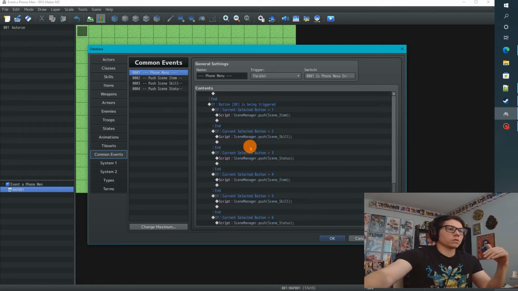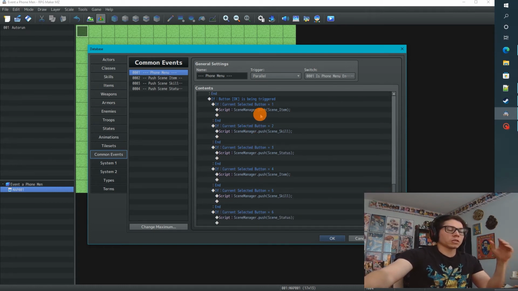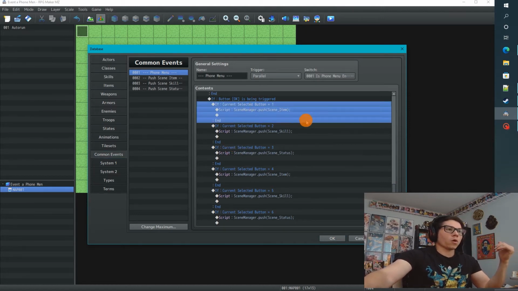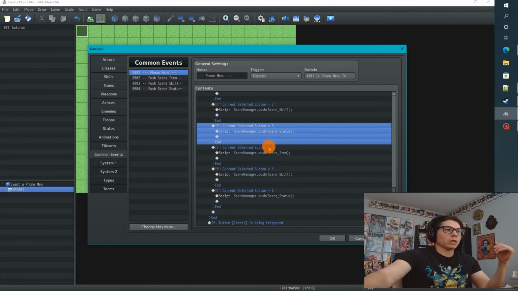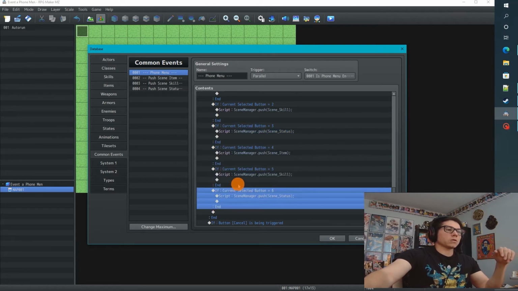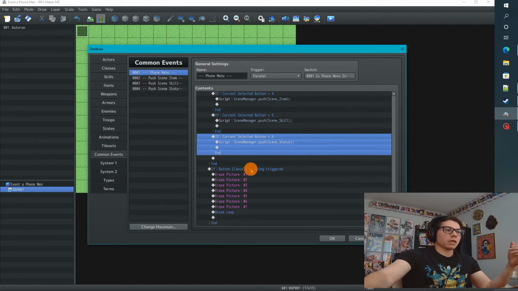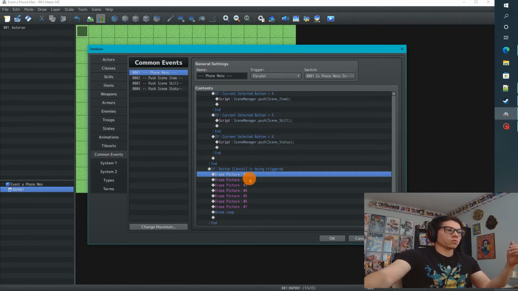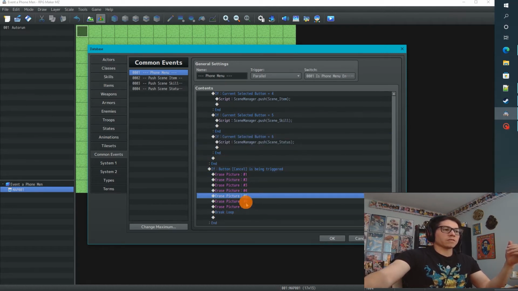Again, this is why the script gets very long, or the event gets very long, because it's a lot of duplication and it just takes up a lot of space. So button 1, button 2, button 3, button 4, button 5, button 6. Even those little simple things take up about 4 lines. And again, erase pictures 1, 2, 3, now we added 5, 6, 7.